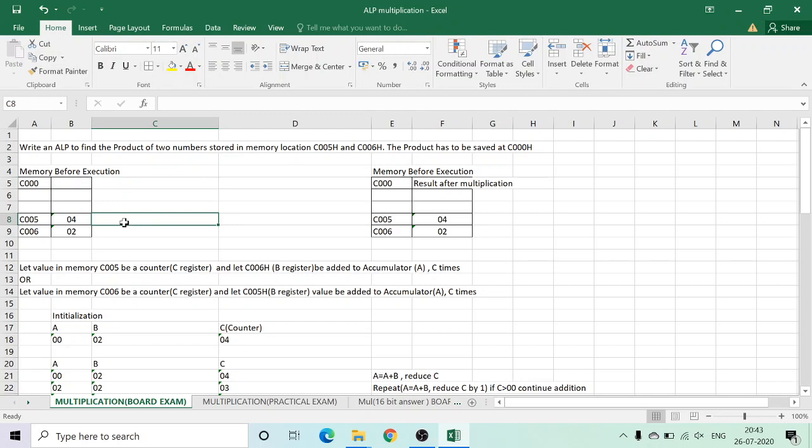We can approach this problem in two ways. We multiply two numbers only by doing successive addition. So I could add 2 4 times, or I could add 4 2 times. In my case, I will store the value in C005. I choose the first option.